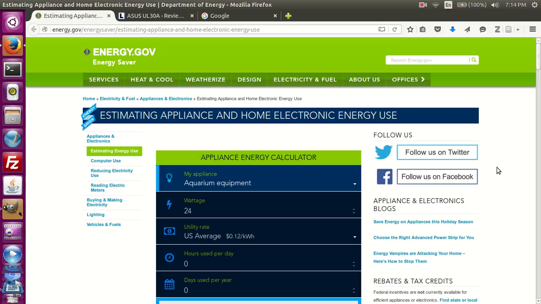And when you're working on your blog assignment, you're going to have to use this calculator to come up with an estimate of how much energy you use per year and how much that energy costs you for one appliance of your choice. So you have to learn how to use this in order to do the assignment. But fortunately for you, this is very easy. Okay, so you're going to go to this website.